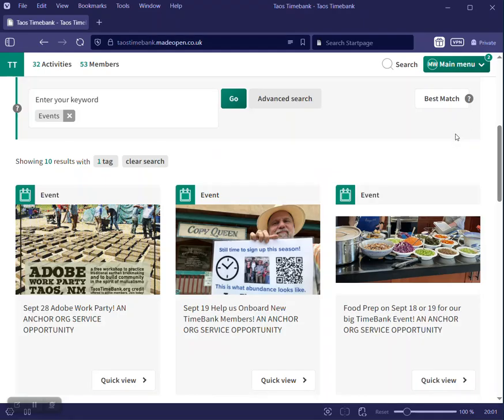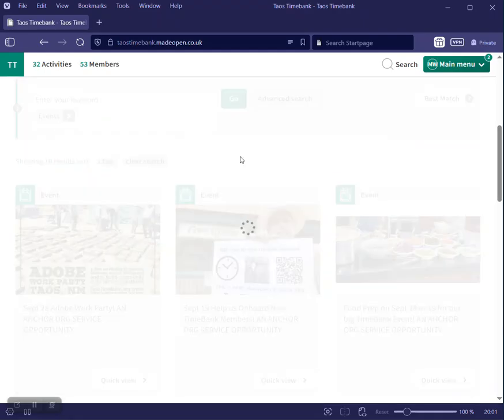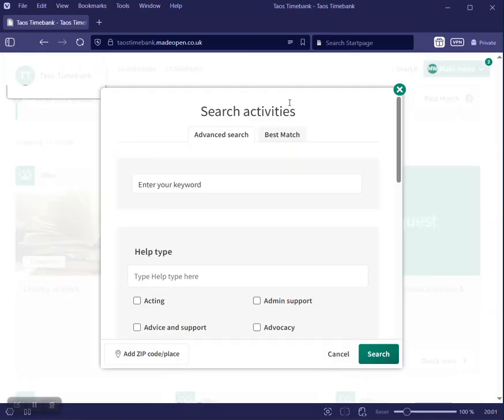Now, we still haven't dealt with this advanced search thing. We'll take a quick look at that now. So let's clear the search again and go to advanced search. Now there are two tabs here when you open advanced search. There's this one that says advanced search and this one that says best match, which we can look at in a moment, right? But basically, advanced search lets you enter a bunch of search criteria.